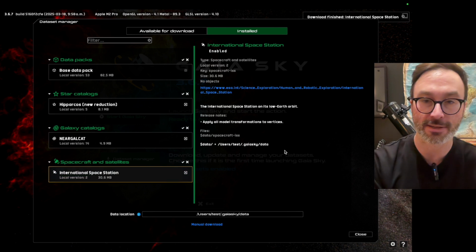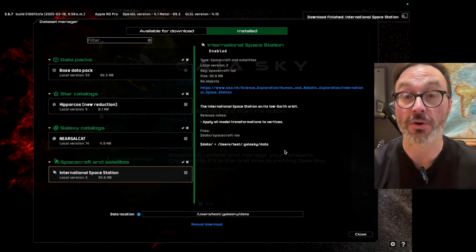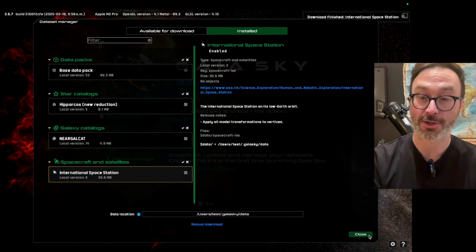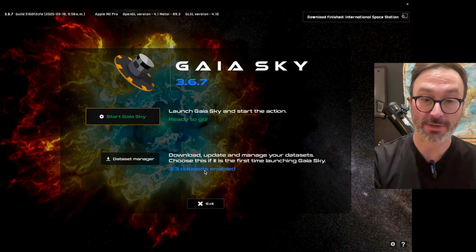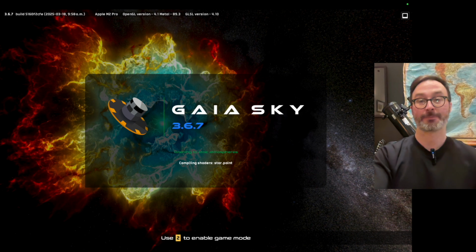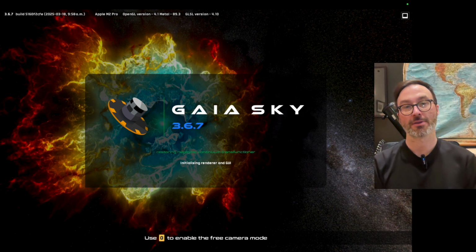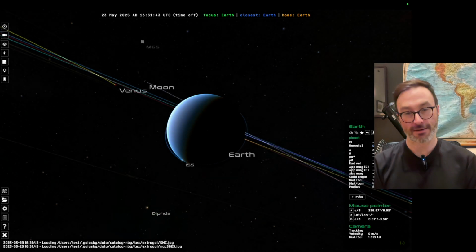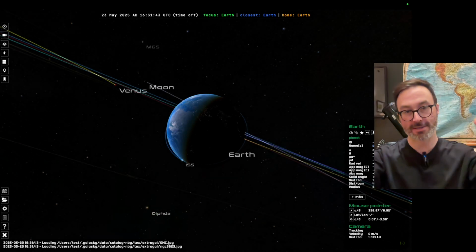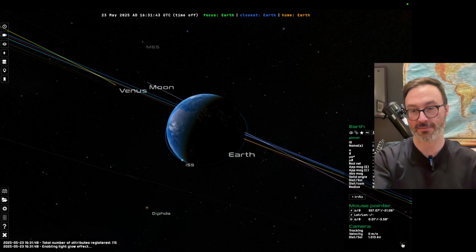International Space Station, the International Space Station on its low Earth orbit. Let's close that. 3 of 3 data sets enabled. Start Gaia Sky. Takes a moment to load. And here, with the Earth, we still got the stars, the background. Okay, I'm gonna minimize that.